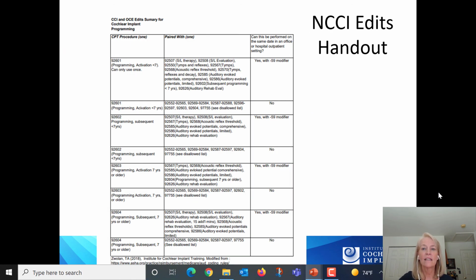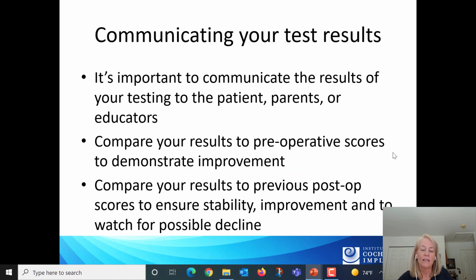Again, we've got the NCCI edits handouts on the board posted for you. And remember that there's columns for the 59 modifier when you can and cannot use those with Medicare patients, and you need to check with third-party payers to see if that holds true for them.